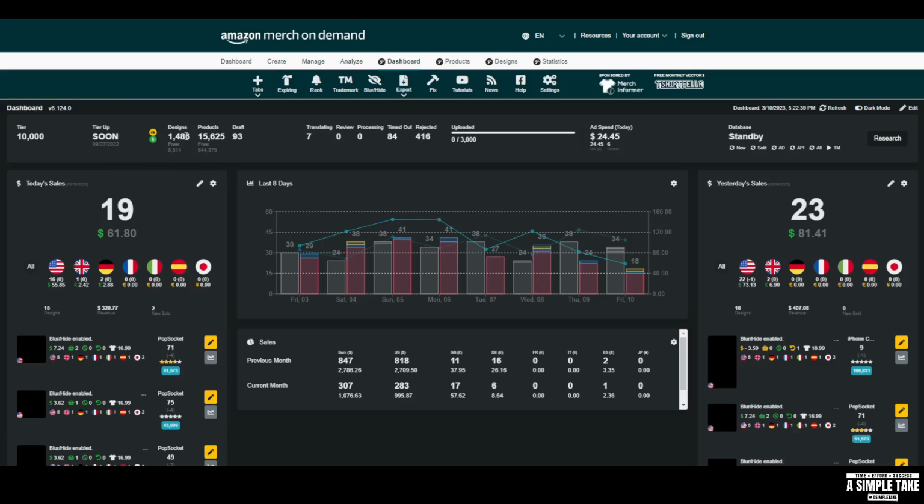How many designs you have live, and then how many designs you have available. So designs are individual images, not products. Your actual products are listed next to it, and then how many free slots you have for that. Each design could have several tens of products associated with it. And then it will tell you how many drafts you have, stuff that's currently being reviewed, processed, or translated, and then how many rejections.